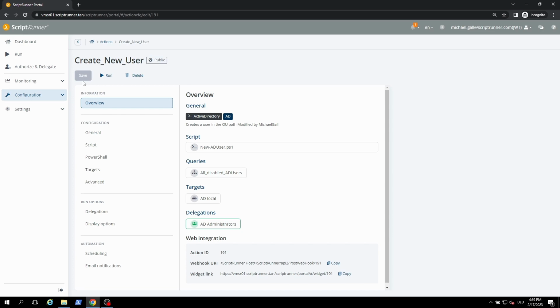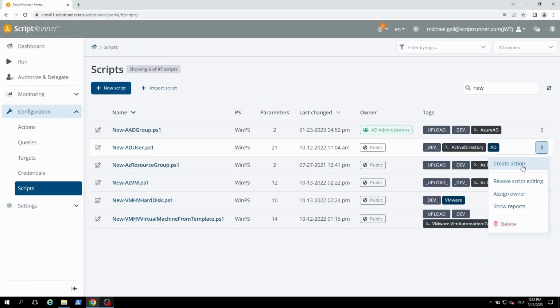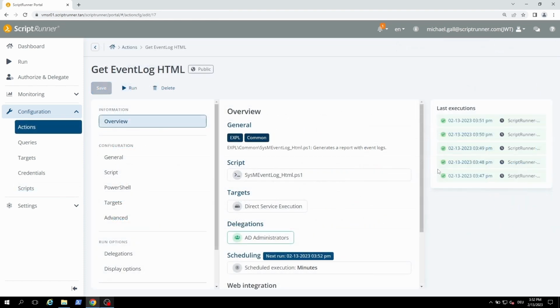Of course, new actions can also be created out of the script area. To do so, you need to select the proper script and select Create Action. The action can also be modified from the Run menu directly if you are in the admin role. If the action has already been executed several times, you see the last executions in the right area.